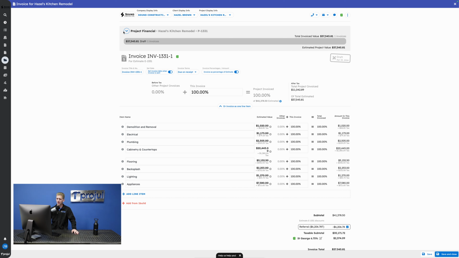Next, up on the top left, I'll have my company logo. This will get brought in by default based on whatever your estimate logo was, but if I need to change that on this specific invoice, I can do that as well. I'll also have the company, client, and project display info, which will also get added in by default, but if I need to make any changes, I can do that using those three buttons there.